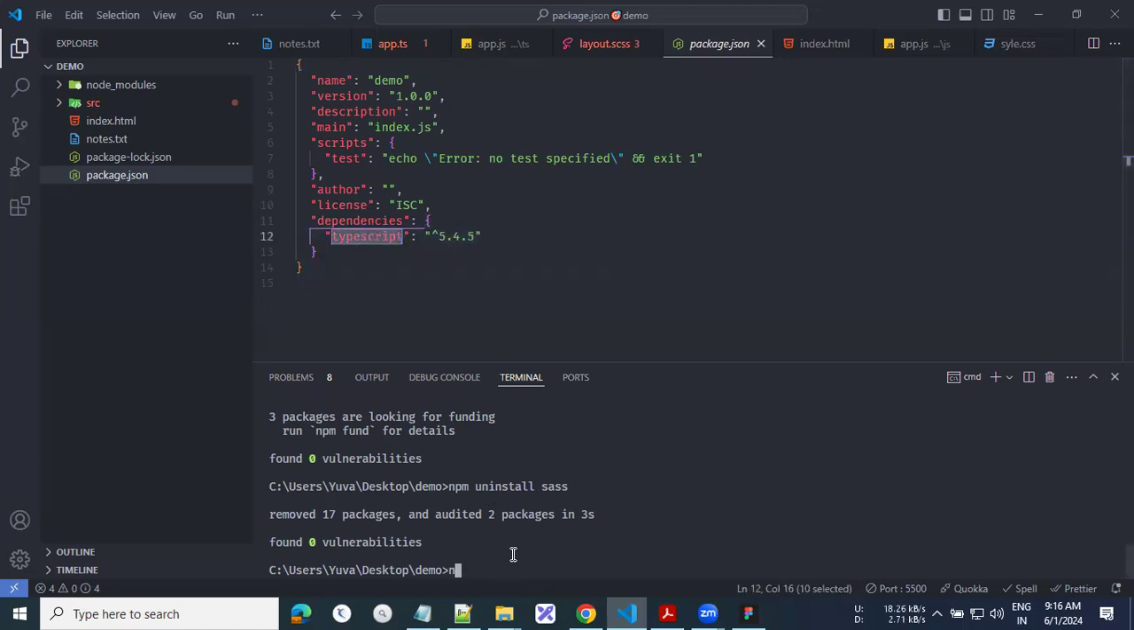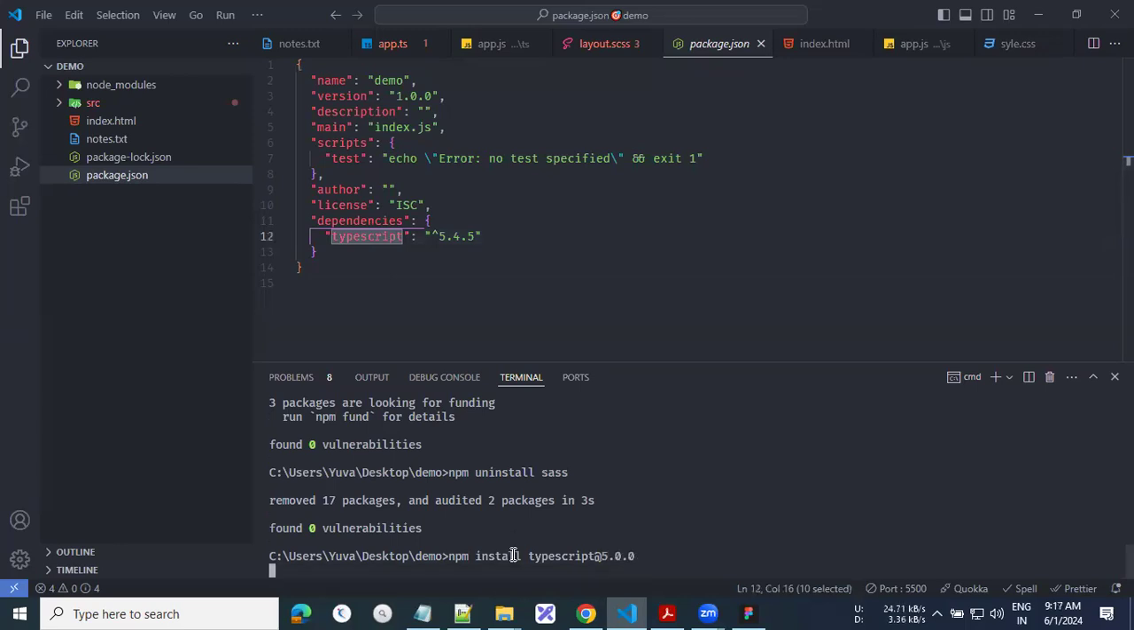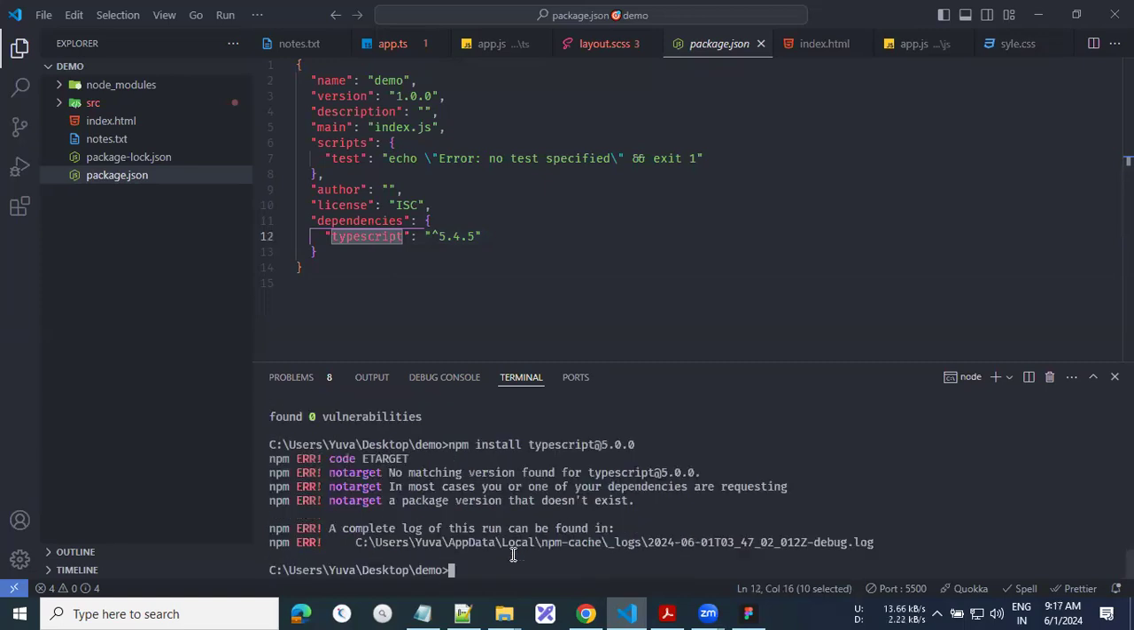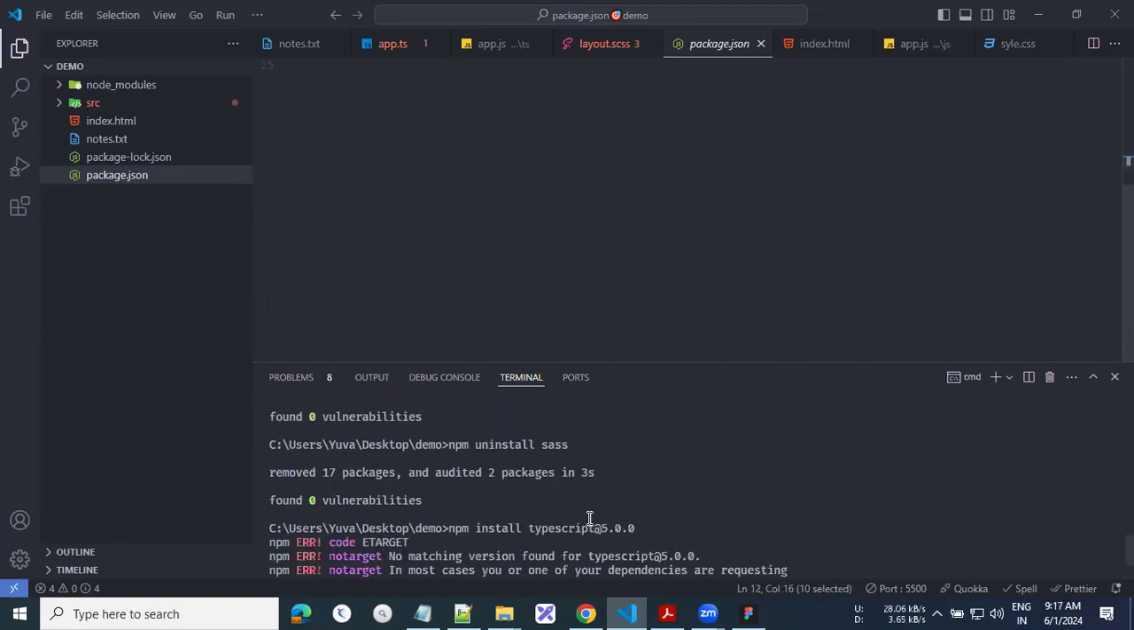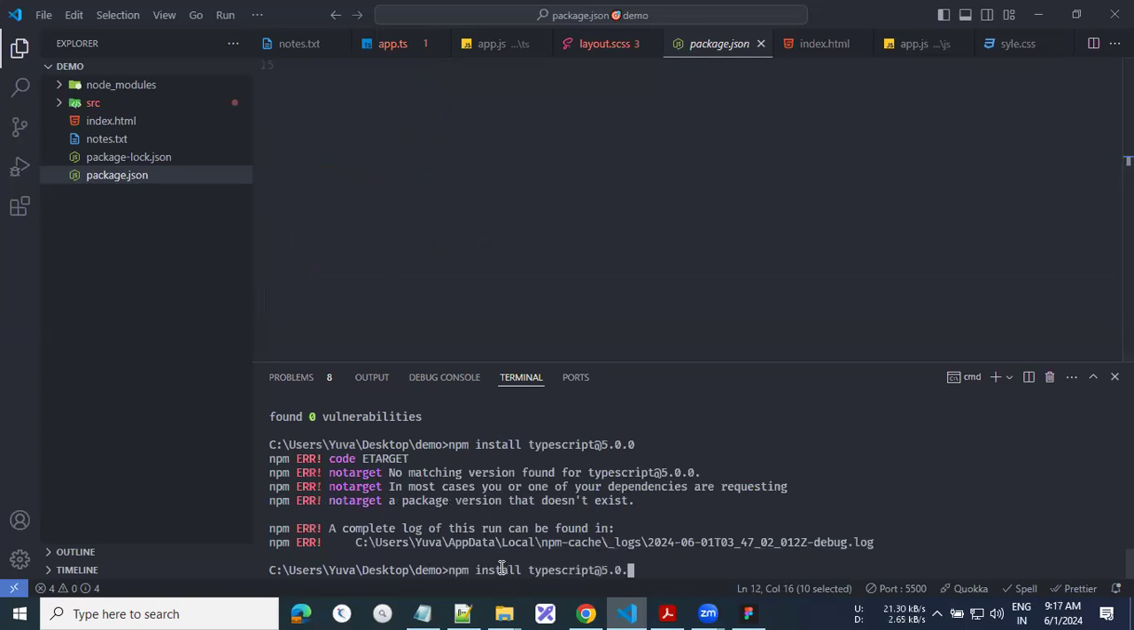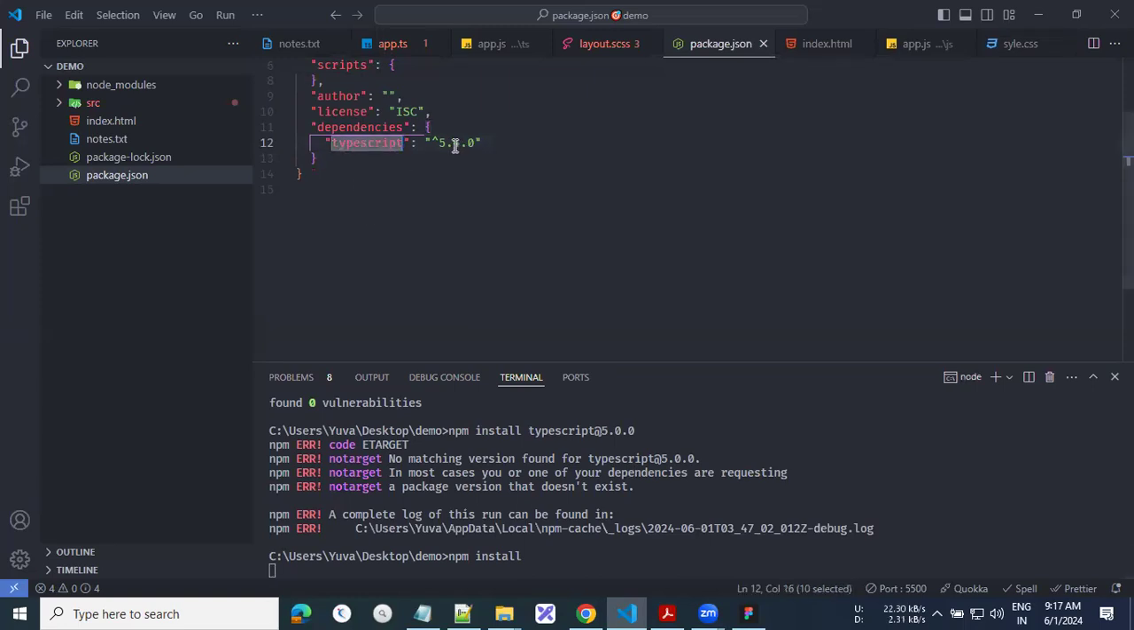So I can npm install TypeScript at the rate specific 5.0.0, the specific version I want to use. If this version is not there, let's say I can use 5.4.0. Okay. So now if I run npm install, it automatically downgrades to this specific exact version 5.4.0. That's it.